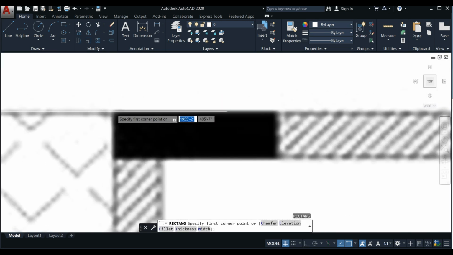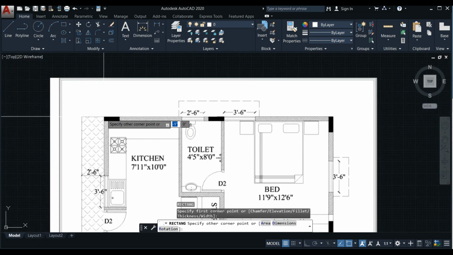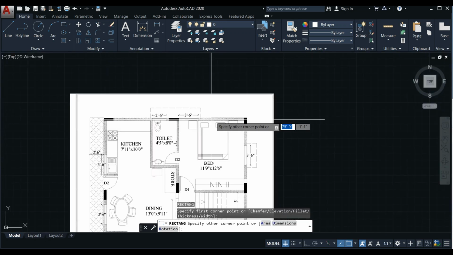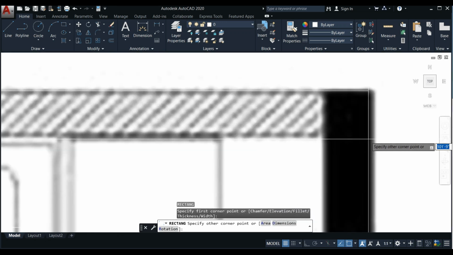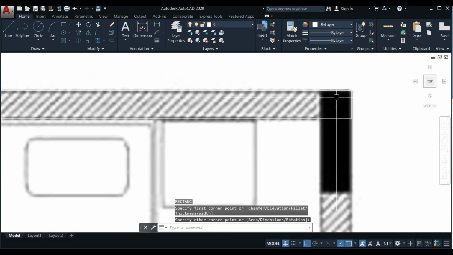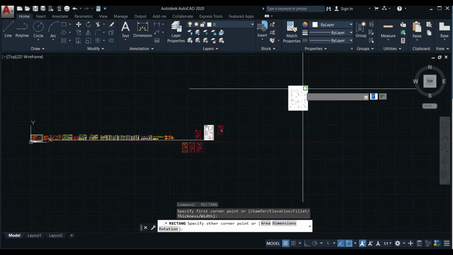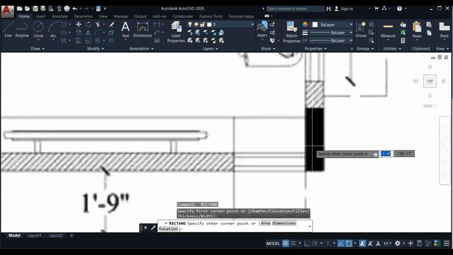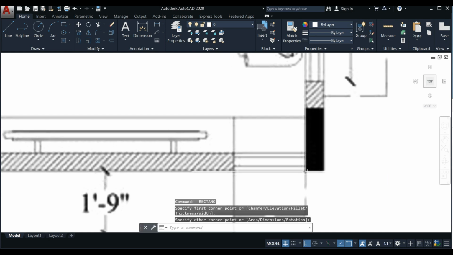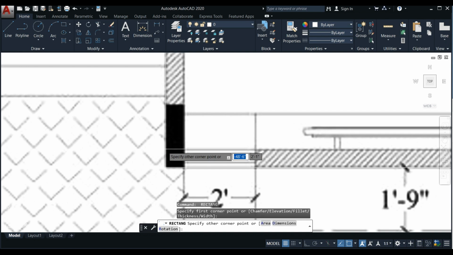Make sure the lines are visible. You just start from the corner and drag it to the end point. Try using the mouse wheel for zooming. Now again another rectangle. Simply draft all the walls like this using the rectangle command.